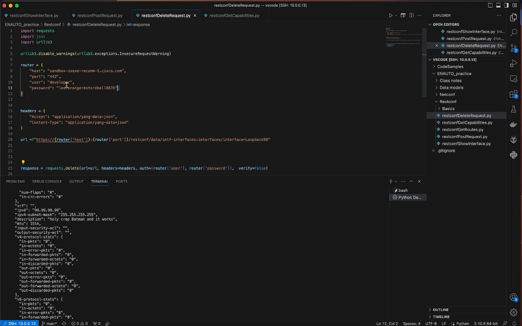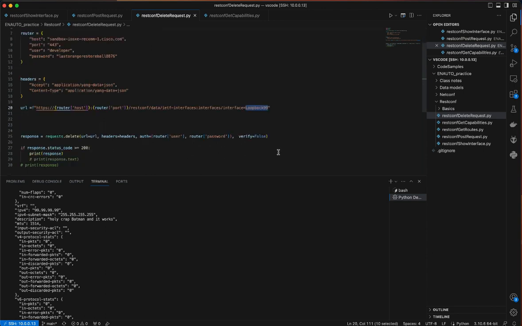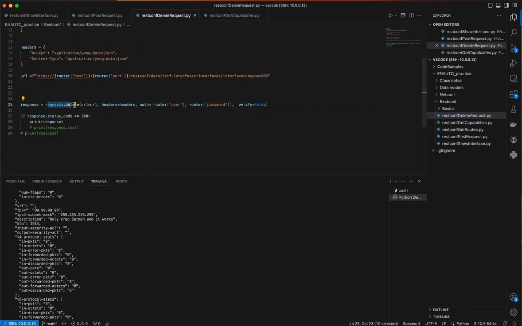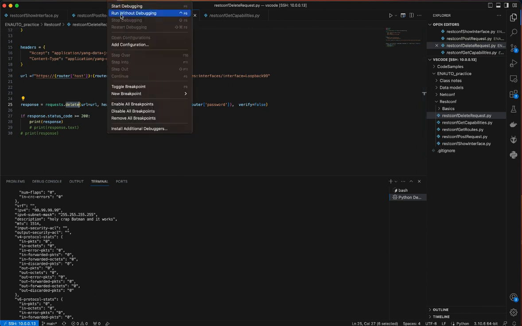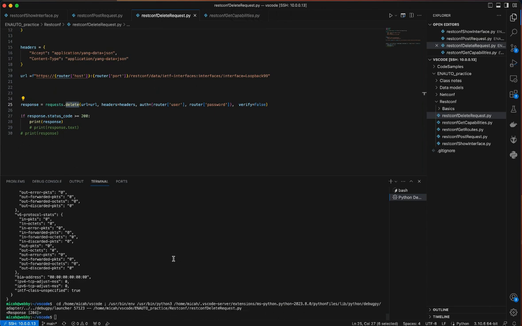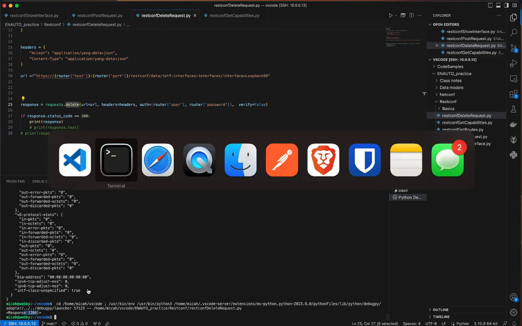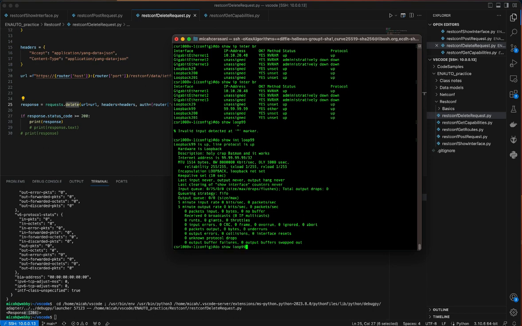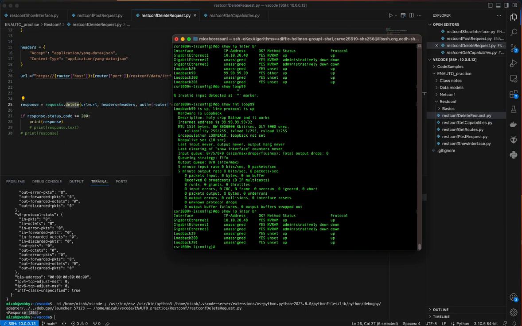So what we're going to do is use the same credentials and same headers, and in this case we're going to interact with the URL that specifies this particular loopback address, and using the requests library we're going to use the delete verb, and we're going to delete it. So let's go ahead and run that, and it comes back with a response of 204, which means we have success. Anything within the 200 range is going to be success. So let's do show ip interface brief, and the Loopback 99 is gone.